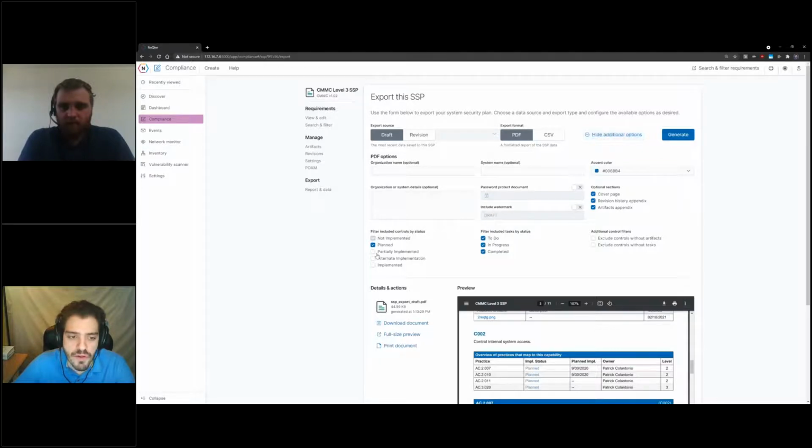Maybe you don't want those to clutter up your system security plan, so you can view those as we go into the POAM area over there. You can also exclude controls without artifacts, controls without tasks. So it just allows you to not just get a one-size-fits-all report like we had previously. It allows you to be very selective in what you want to receive in that printout.